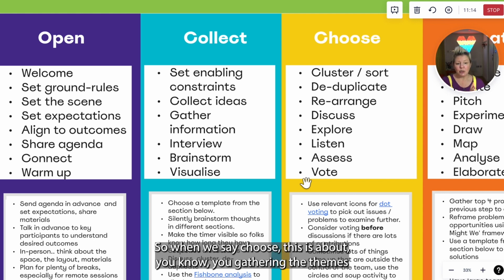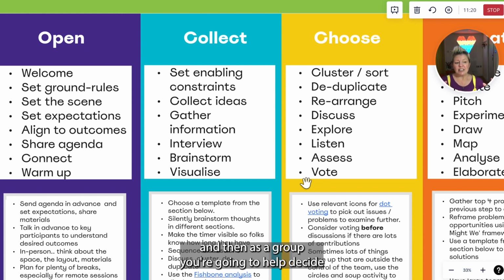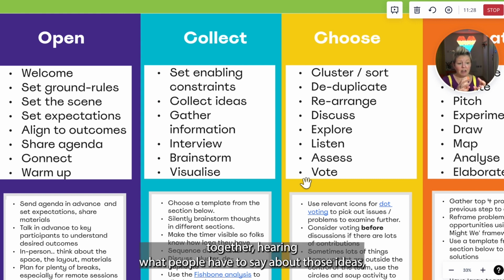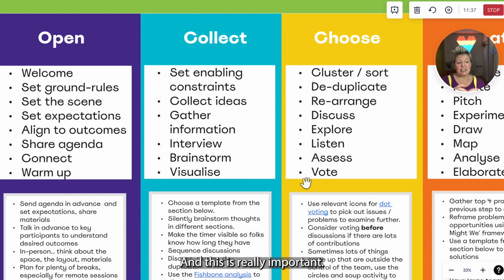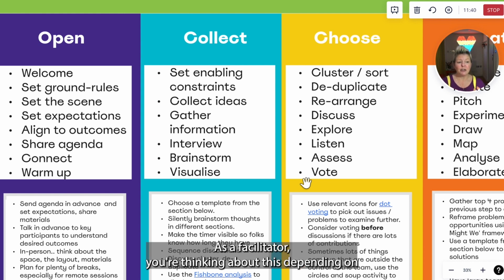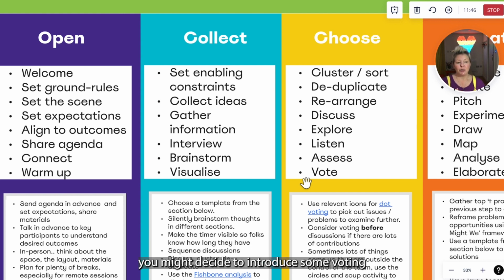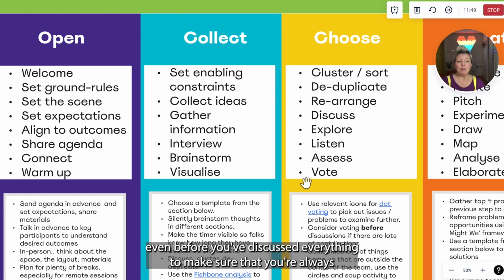So when we say choose, this is about gathering the themes, and then as a group, you're going to help decide which parts of all of those themes you're going to pursue. So that's going to involve clustering ideas together, hearing what people have to say about those ideas, but then deciding together which ones you are going to take forward. And this is really important as a facilitator. You're thinking about this depending on how much information you get coming out of the collect phase. You might decide to introduce some voting even before you've discussed everything, to make sure that you're always talking about the most important thing perceived by the group.